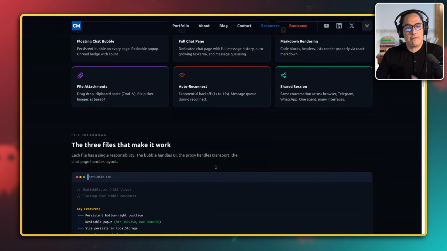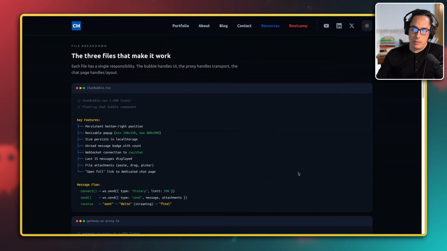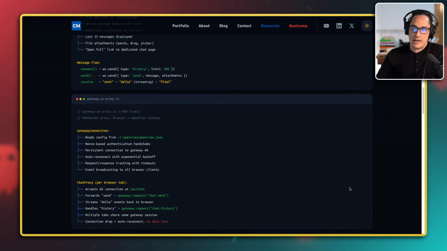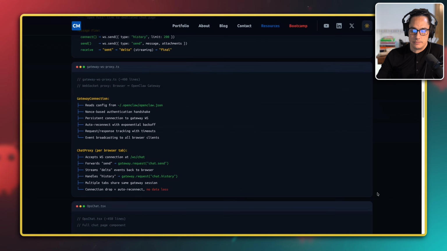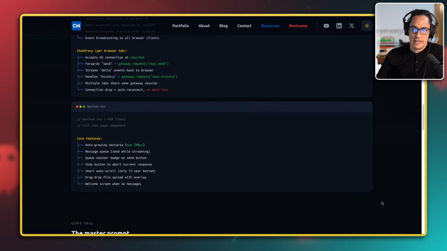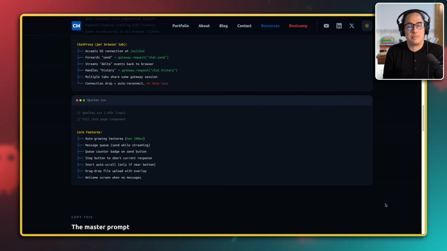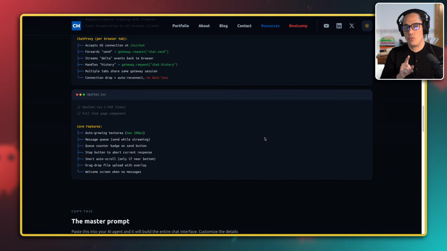All right, here's the 3 files that are gonna make it work in addition to the master prompt. So I want you to go ahead and screenshot each and every one of these. The first one is the chat bubble feature. The second one is your gateway proxy. And then the third is your ops chat. I call it ops chat. You might call yours mission control chat. Now, before we get into the master prompt, I want to give you 2 examples.